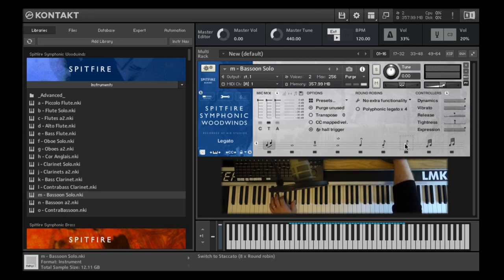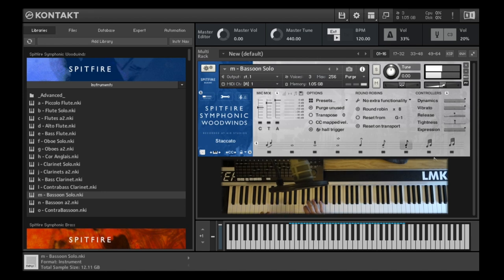And then if we check out the staccatos here. So some great stuff in there. We've got flutter tongue. It's a cool sound. And then just again, looking at the different mics, if we stick up a kind of quick mix, it's totally 3D. I mean, it's an amazing sound.